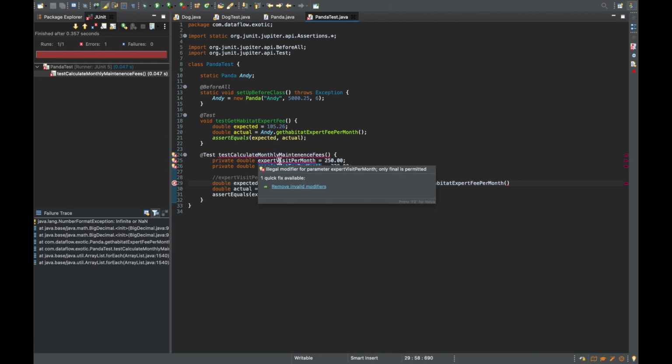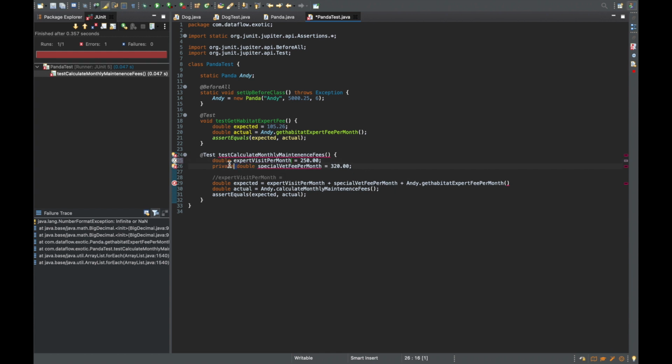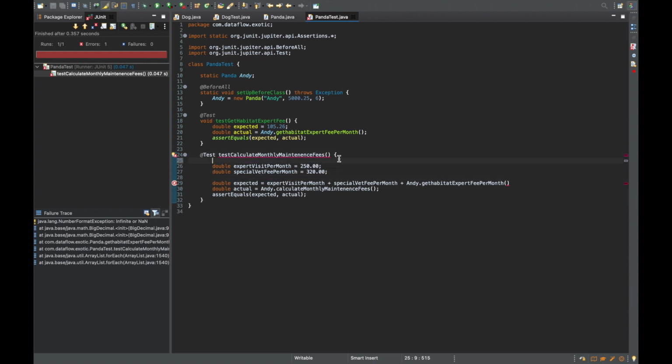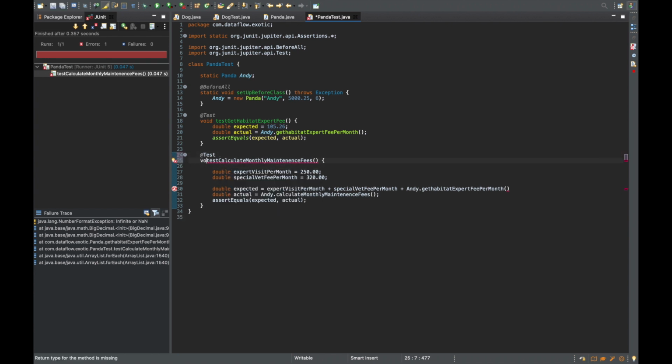And when we get an error here, only final is permitted, so let's just remove these private modifiers. And we've done it. We have completed the maintenance fees test. We're getting a test here. Oh, obviously it should be void. And I don't like that it's not coloring up the body. I don't know why that's happening. There's an error here. Oh, we have to create a semicolon.